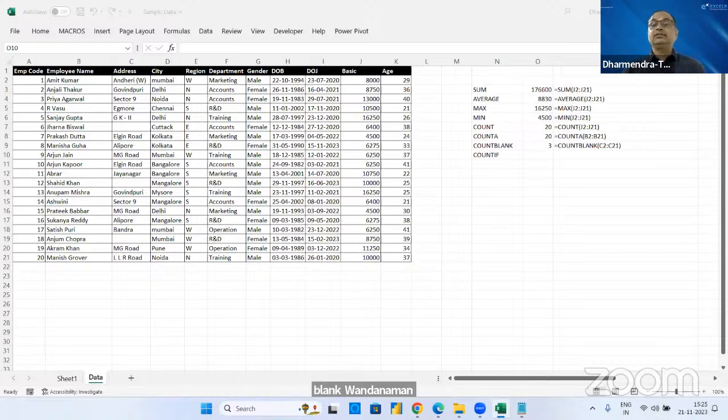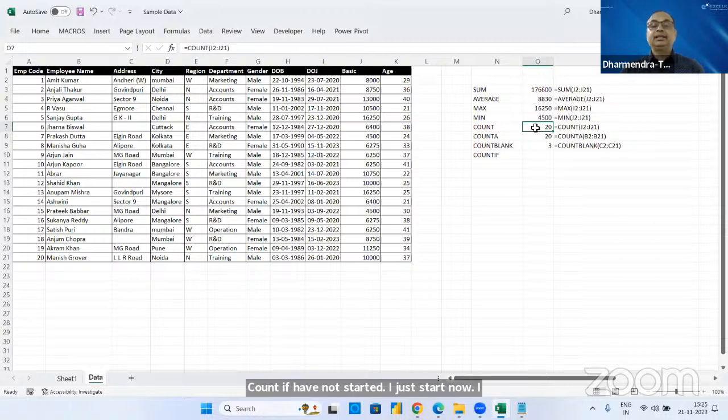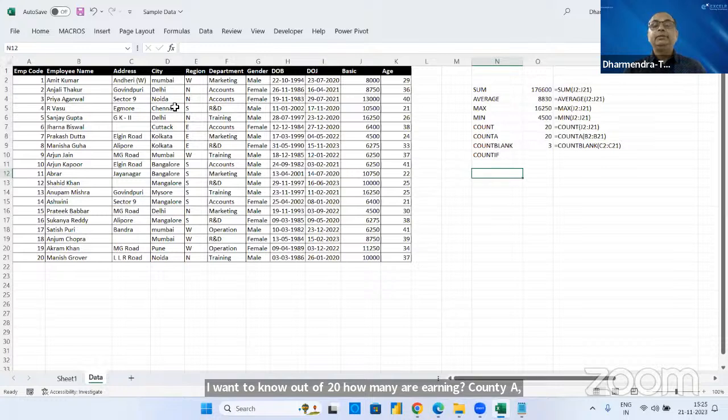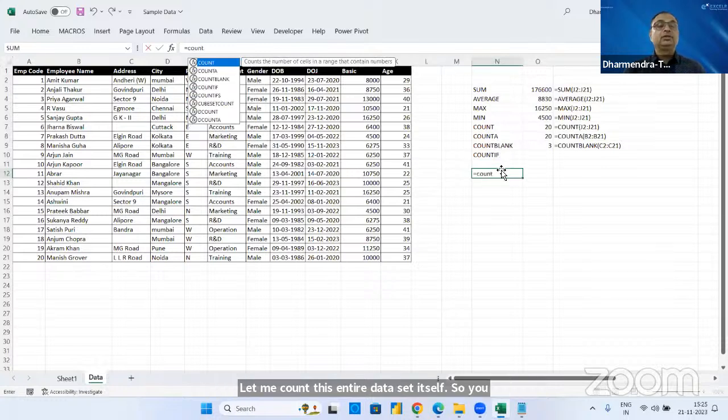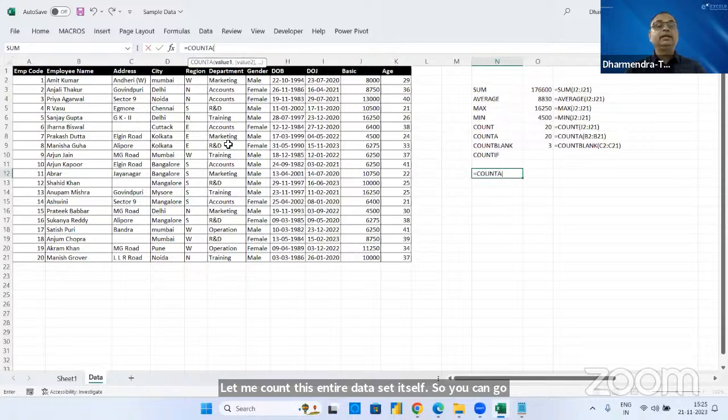I just start now. I have a total of 20 employees. Their salary is there. I want to know out of 20, how many are earning. COUNTA means it will count everything except blank. For example, let me count this entire data set itself. So you can go for COUNTA, and if you go and count everything, it will count numbers, text, everything. It will tell you we have a total of 217 data.